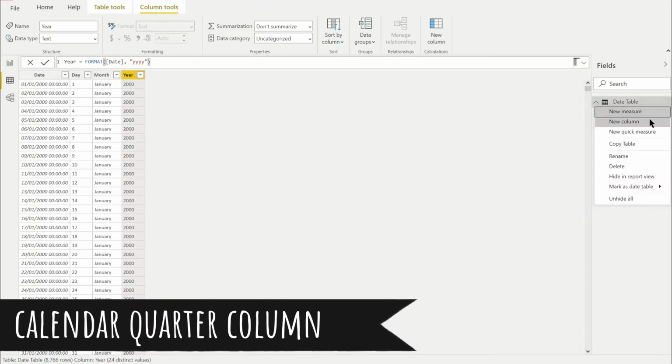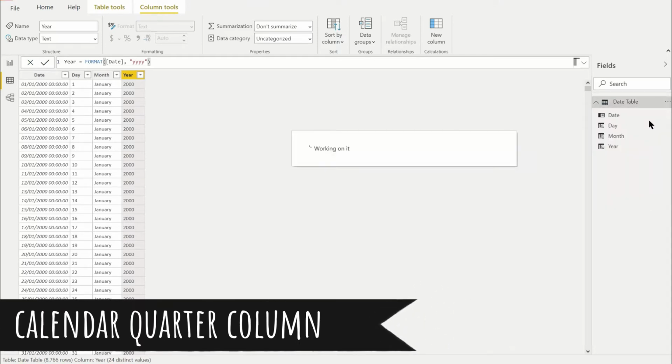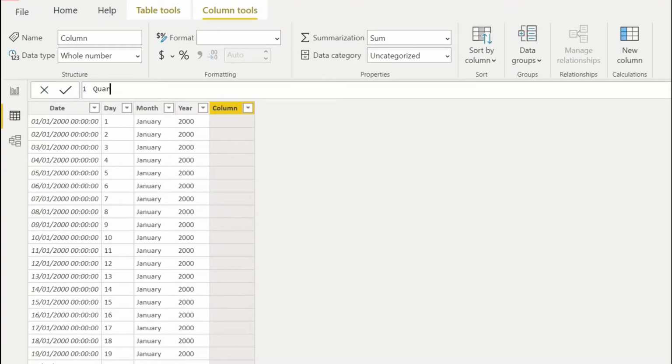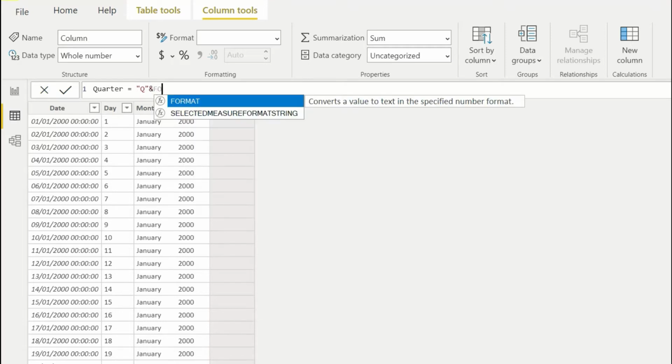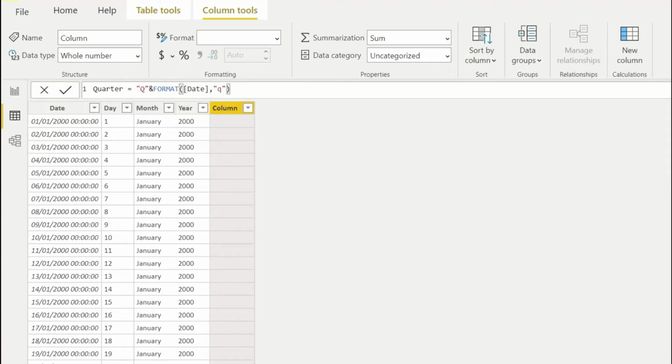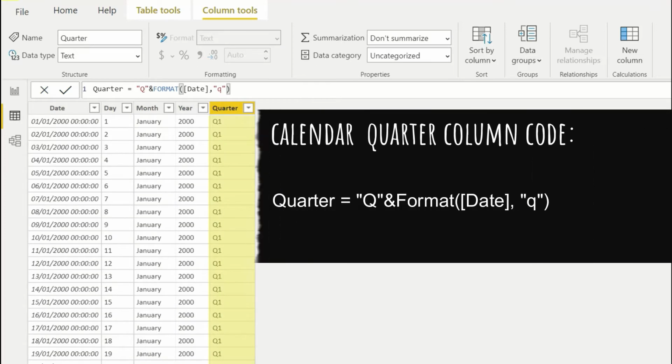Next, I'll add a calendar quarter column. Again, I'm using the format function to get the quarter from the date field. This time I'm also adding a Q before the quarter number, as I want my calendar table to display them as Q1, Q2, Q3 or Q4. And now you can see that the quarter column has been added to the table.